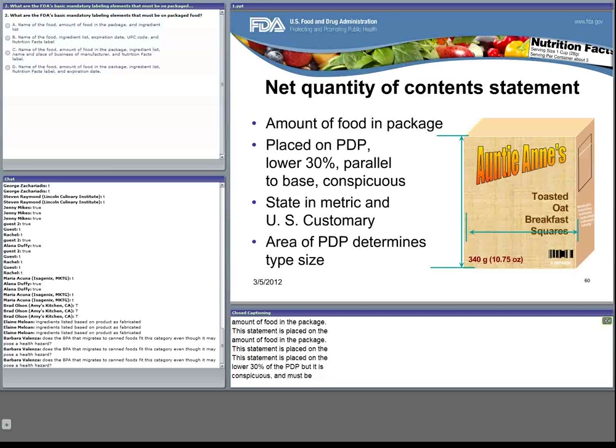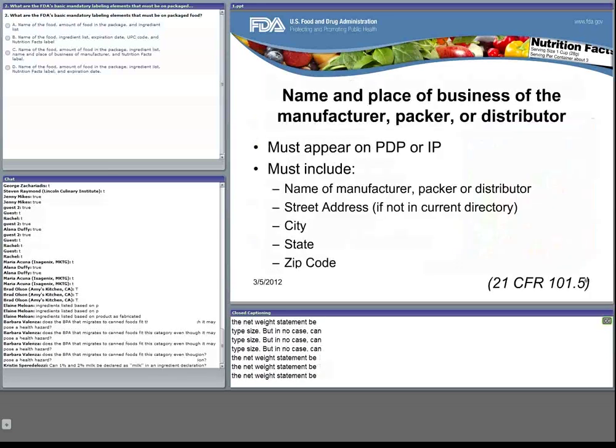of the package. The declaration is in metric and U.S. customary units, that is inch-pound measurements. And the area of the PDP determines the type size, but in no case can the net weight statement be less than 1/16 of an inch.